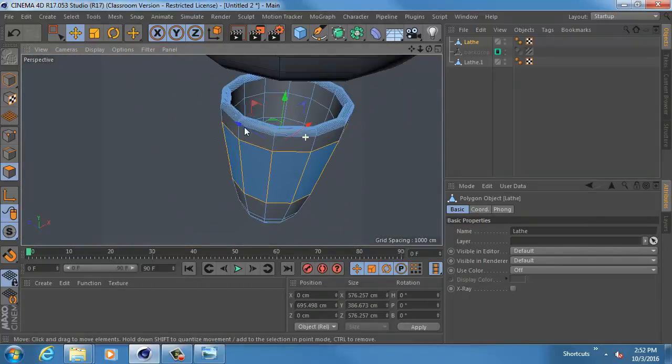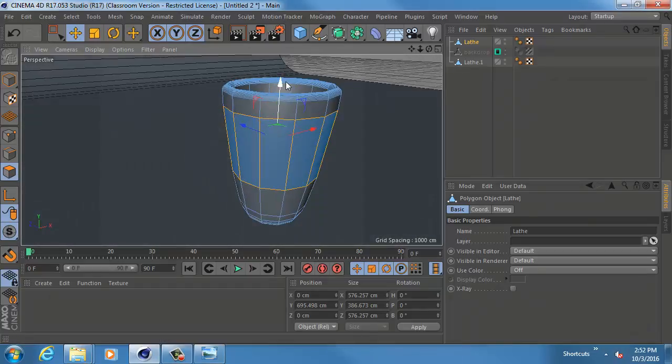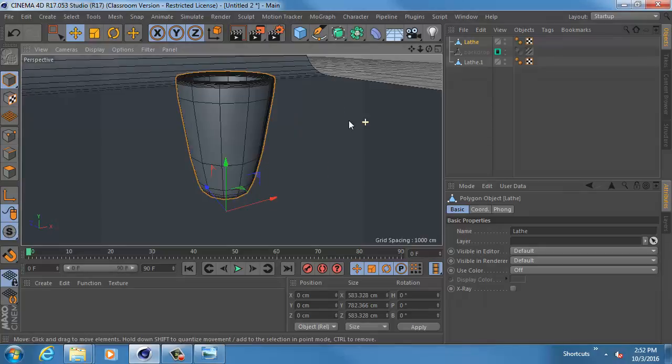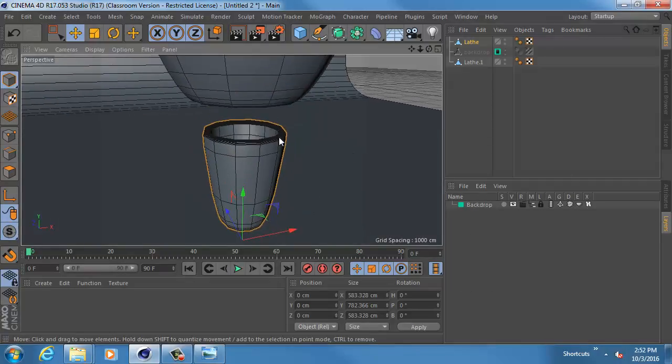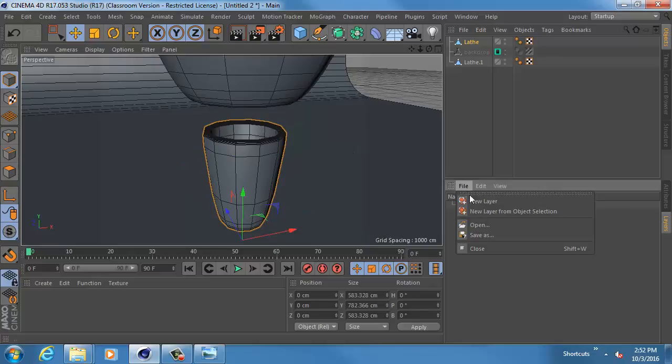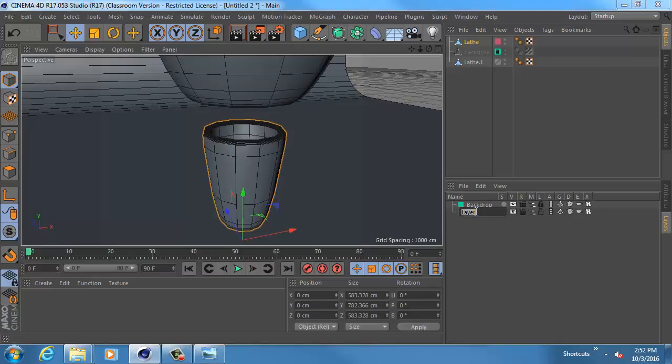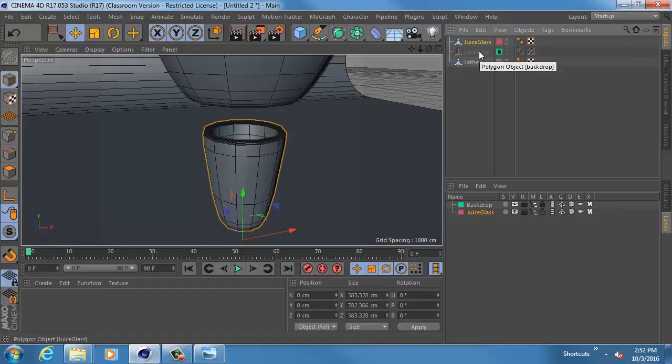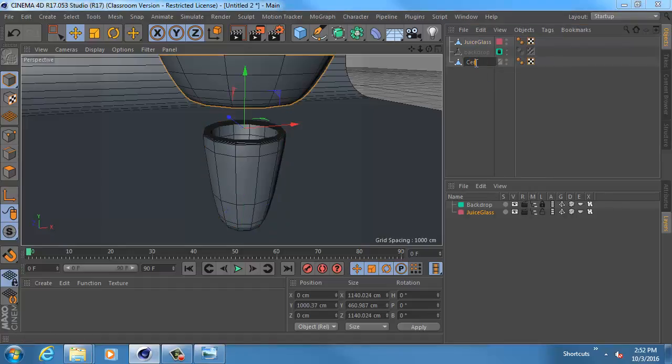Now I'm also running into this issue. I want to work on my glass, but the bowl is in the way. This will happen all the time. You have 20 objects in your scene, and you're trying to focus on one without dealing with everything else. So let's go and organize these into layers. If I grab the glass and go to File, New Layer from Selection, I'll call this Juice Glass. Then I come up here and call this one Cereal Bowl, and then new layer from that.